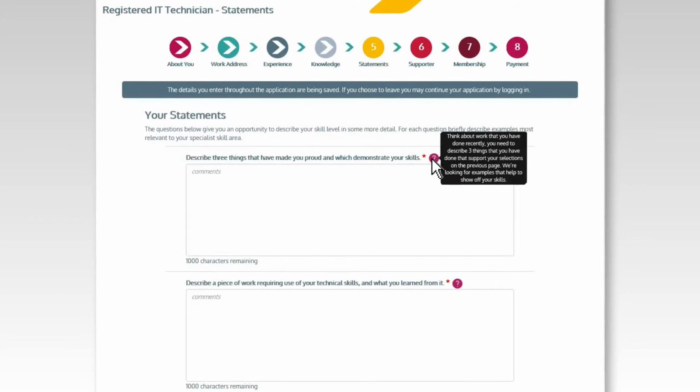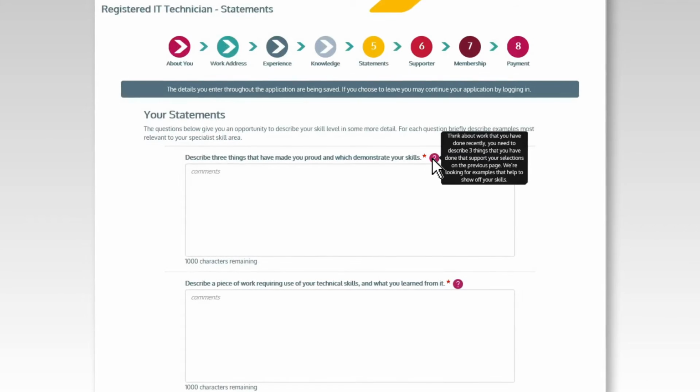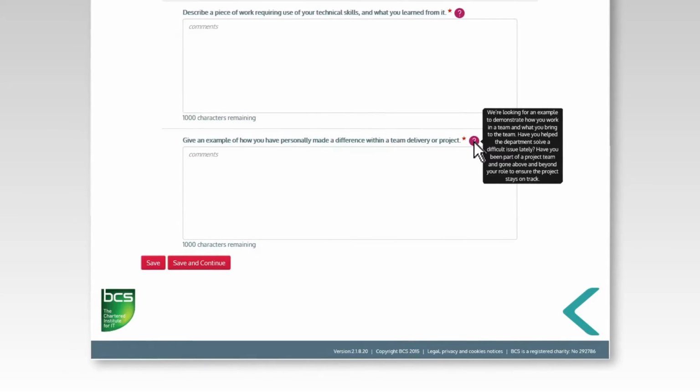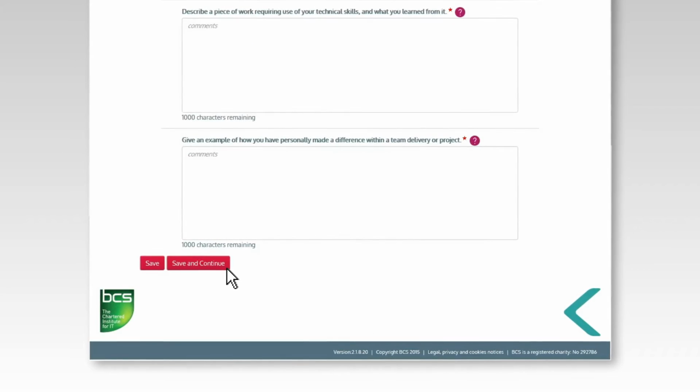The question marks above each text field can offer more information on what is being sought, and you are free to save the application and return to it later if you require more time. This information will be sent on to your supporter during the completion of your application.